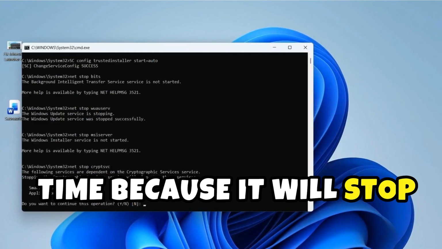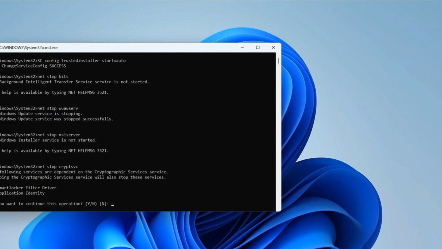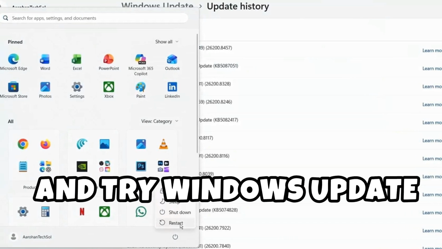It may take some time because it will stop update services, clear update files, run repairs, and restart the services. Once done, restart your PC and try Windows Update again.